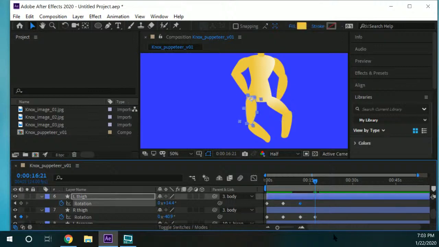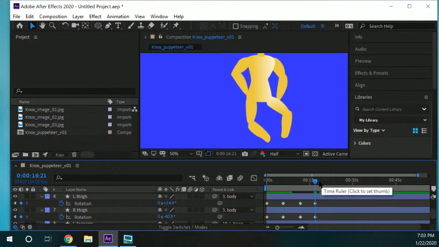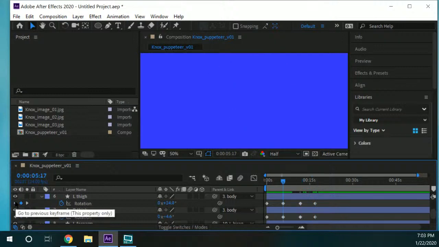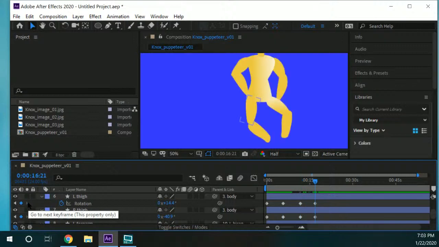You can also just select and hit the delete key. That works as well. Another thing, instead of dragging the time slider while holding down shift, you can use these arrows next to this diamond to go from one keyframe to another.